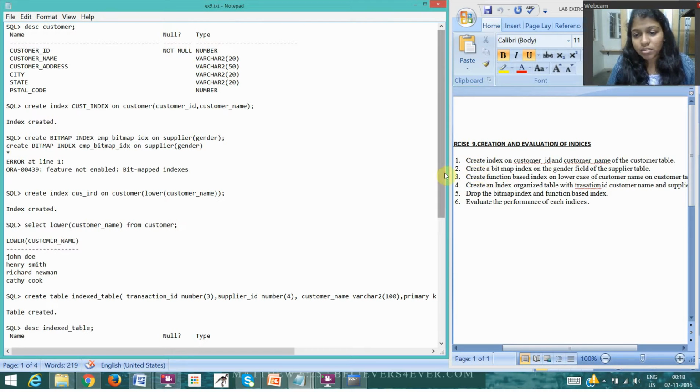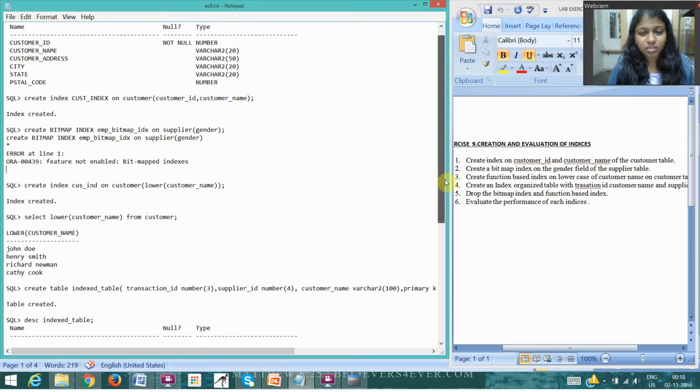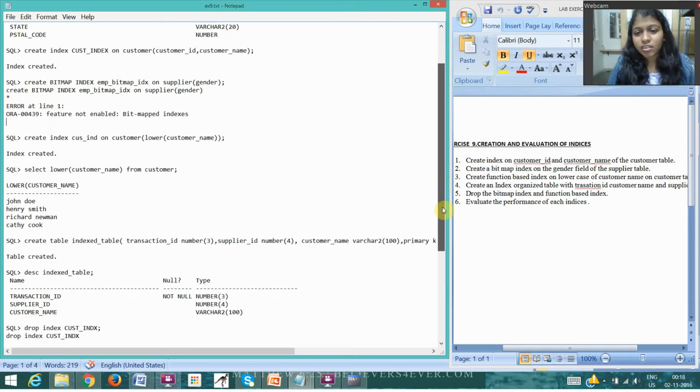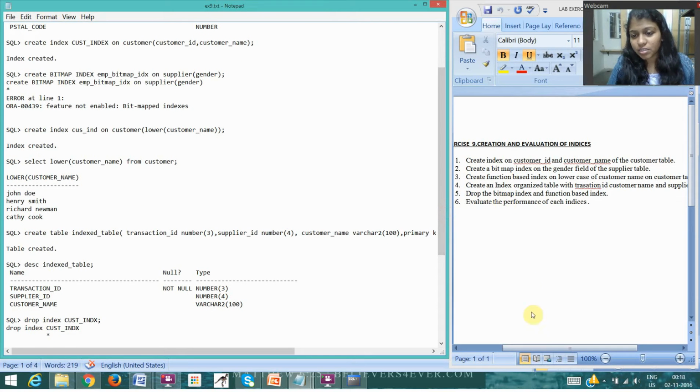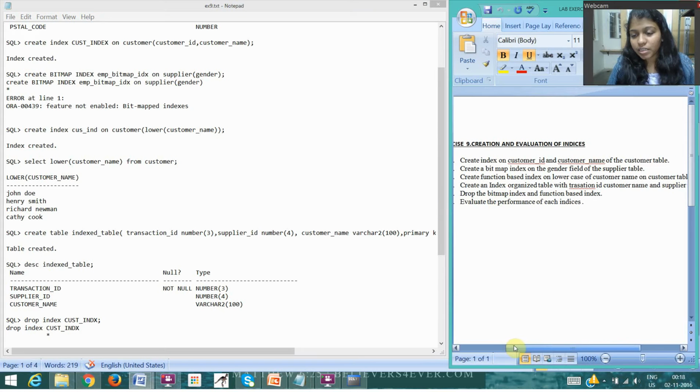My second question is to create a bitmap index, which is not actually supported in my Oracle. My third question is to create a function based index on lowercase of customer name on customer table.